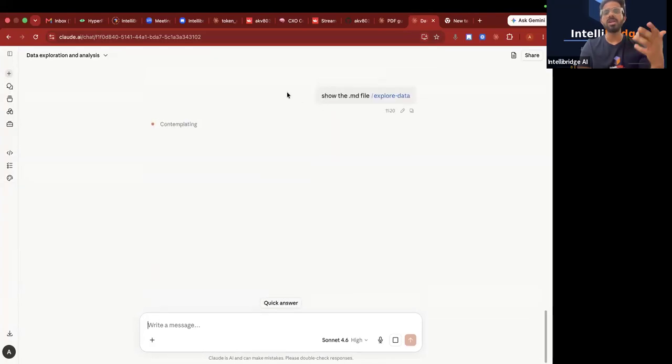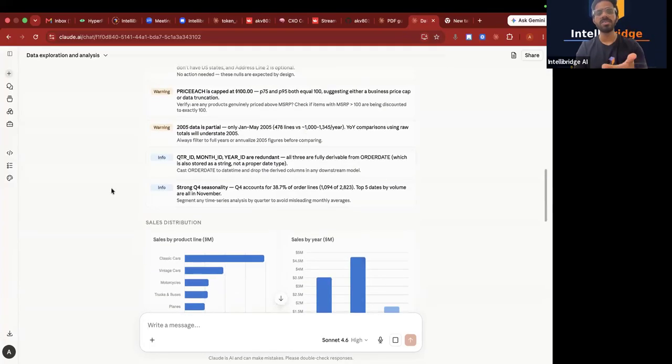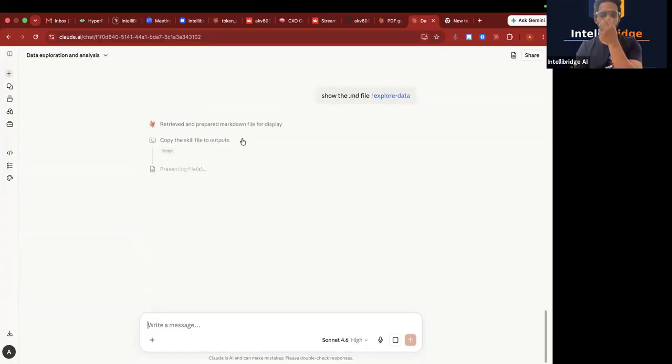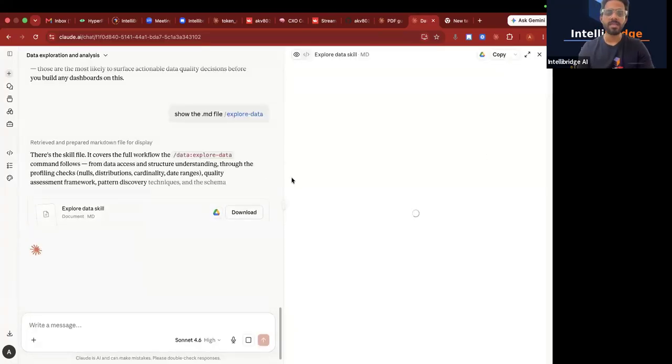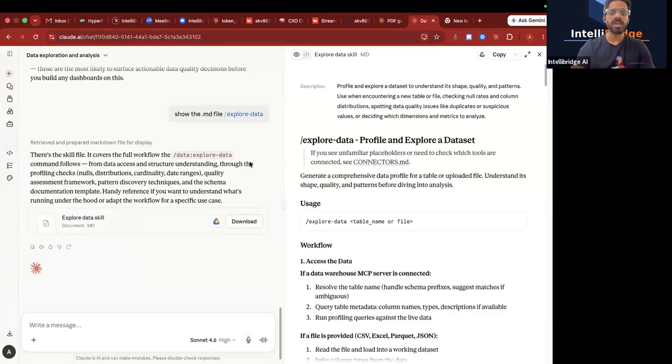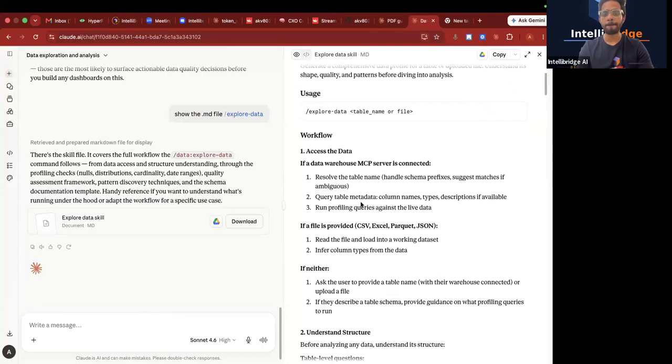Now, if you want to understand how it is written, how it is so exhaustive, how it took all these instructions, you can go and see it has generated a MD file. We saw it yesterday also, right? How it creates a MD file. So we went through the description, right? And then see all these steps.